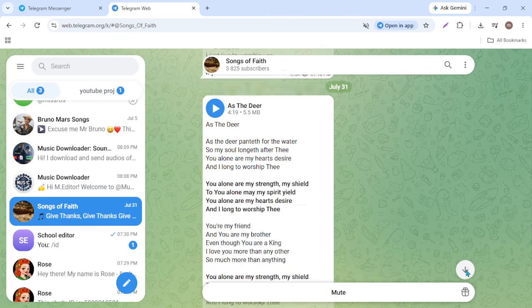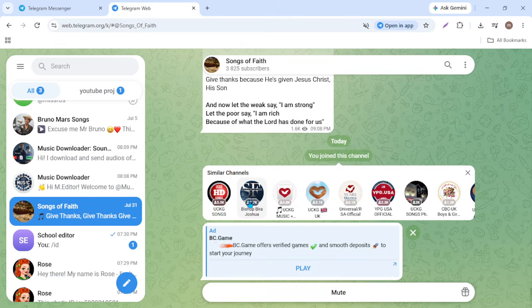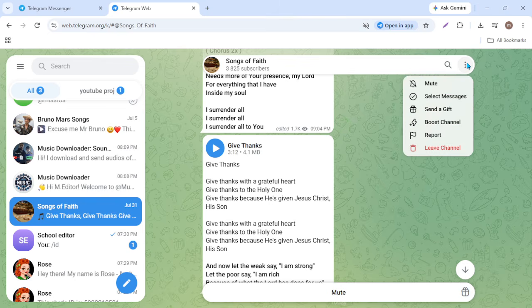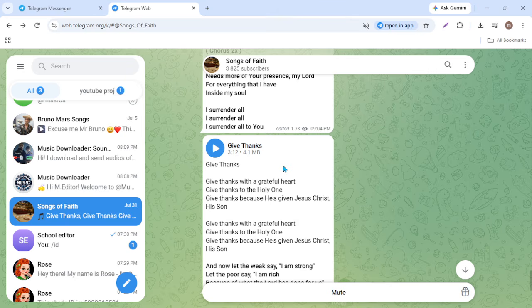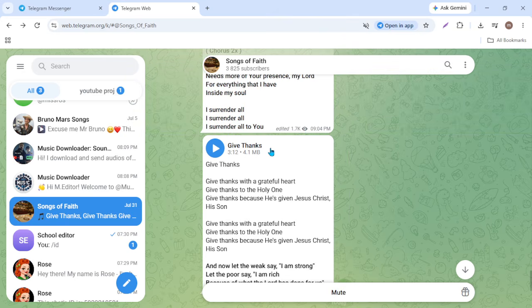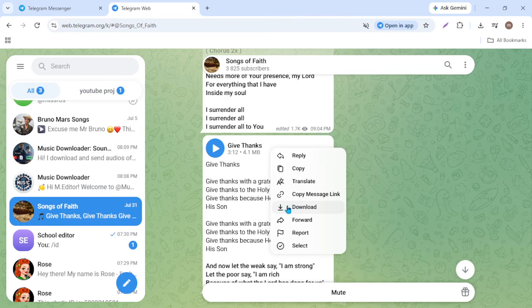Once the file is fully loaded, tap the three little dots right next to the track. From the menu that pops up, select Save to Downloads or Save to Music. Just like that, the song is pulled right out of Telegram and saved directly into your device's local music or downloads folder. You can also use the right mouse button, then select Download from the menu. It also downloads that file.